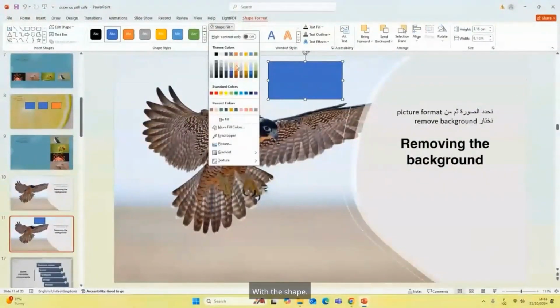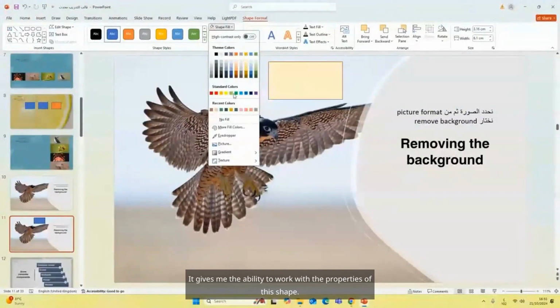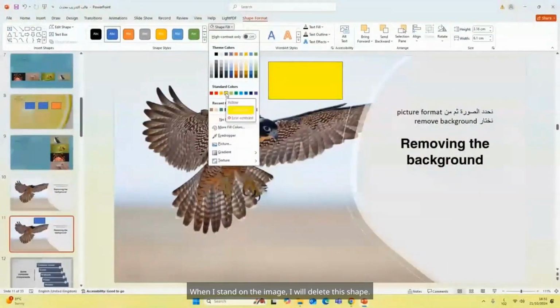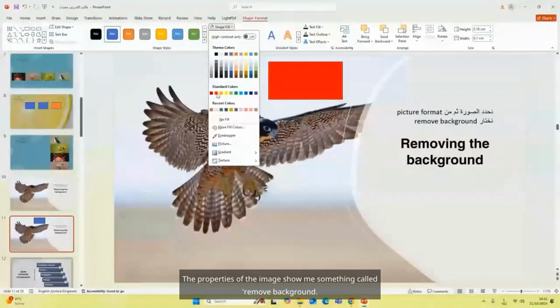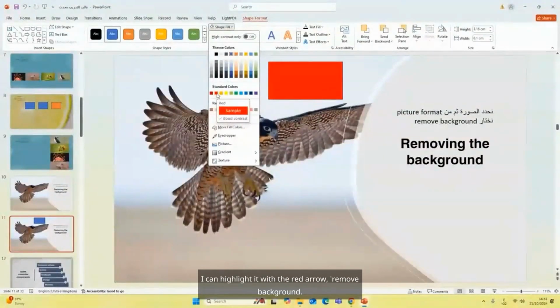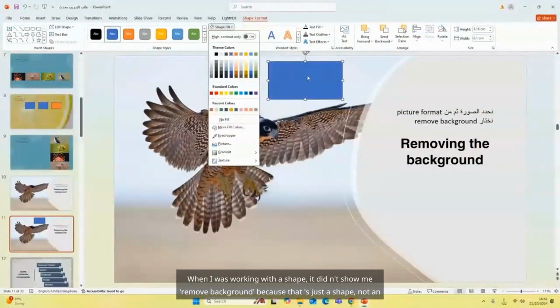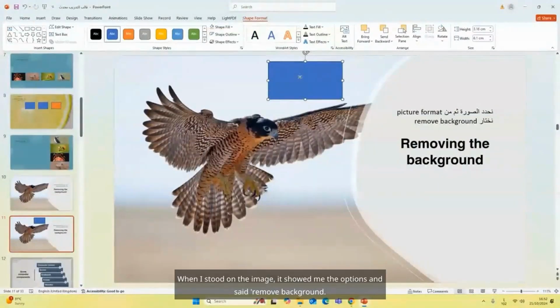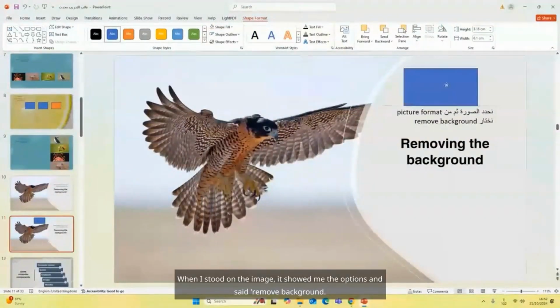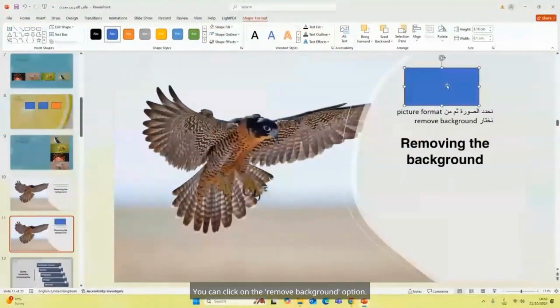I'm dealing with what? With the shape. It gives me the ability to work with the properties of this shape. When I click on the image, I will delete this shape. The properties of the image show me something called remove background. I can highlight it with the red arrow. One of the properties of the image is remove background. When I was working with a shape, it didn't show me remove background because that's just a shape, not an image. When I clicked on the image, it showed me the options and said remove background. You can click on the remove background option.